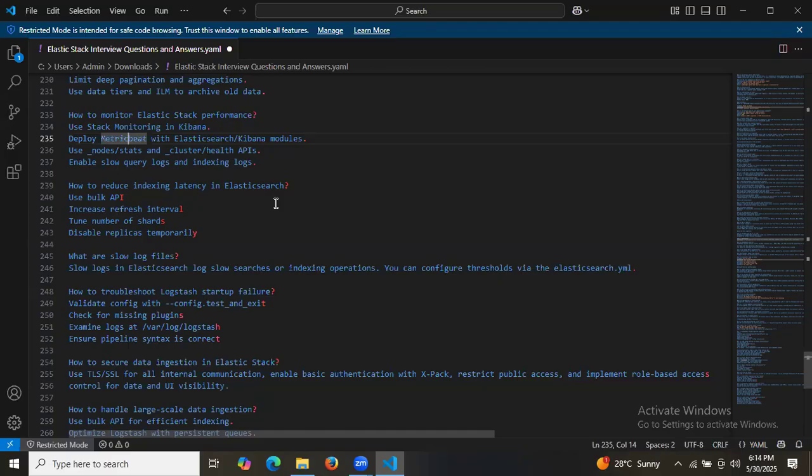Okay. The next question is how to reduce indexing latency in Elasticsearch. First of all, you can use the bulk API, then increase the refresh interval, tune the number of shards, then disable replicas temporarily. Okay, then what are slow log files? Slow log files in Elasticsearch log slow searches or indexing operations, and you can configure their thresholds via the elasticsearch.yml file, that is the configuration file.